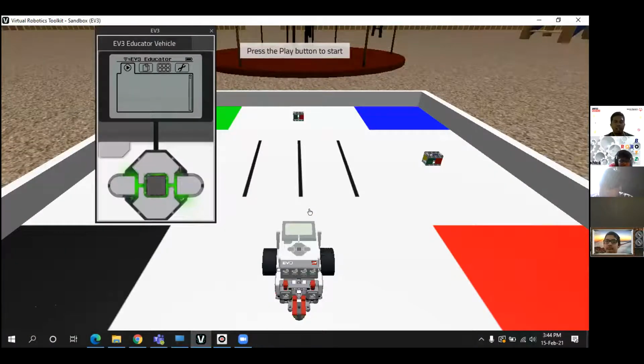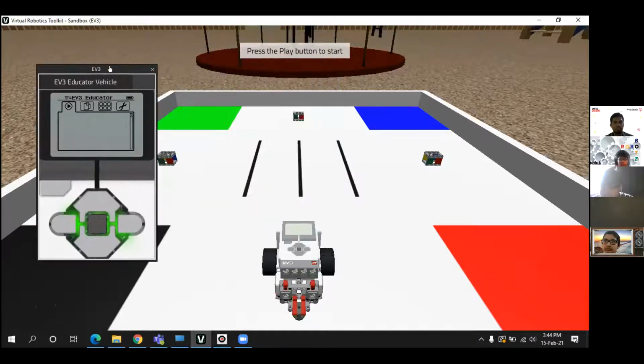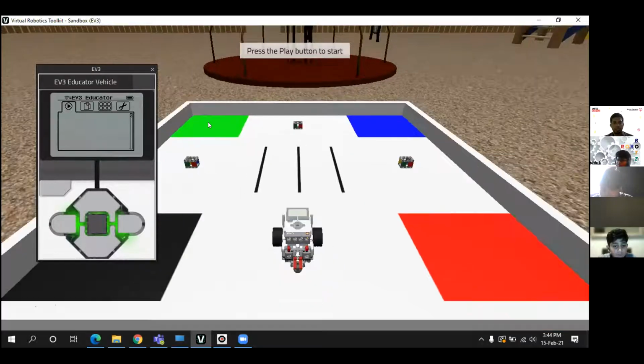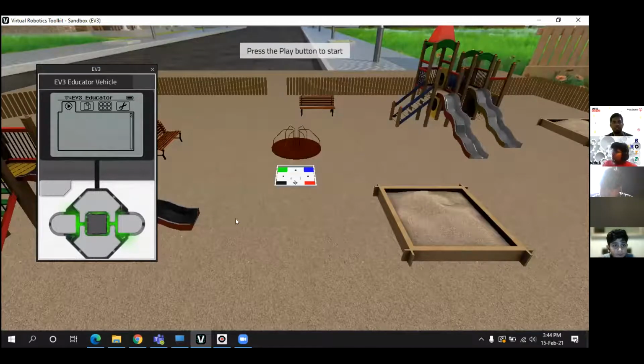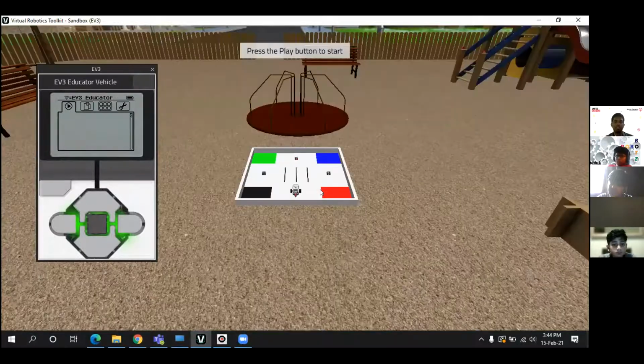Yes, I hope you can see my screen. So this is the environment. It's called Sandbox. Here is our virtual brick. This is called a brick. Since we are working on a virtual platform, it's called a virtual brick. Now what I'm doing is I'm just zooming out the environment. I have my external mouse here, and with the help of my external mouse, I'm zooming in and then zooming out, using my mouse scroll button.